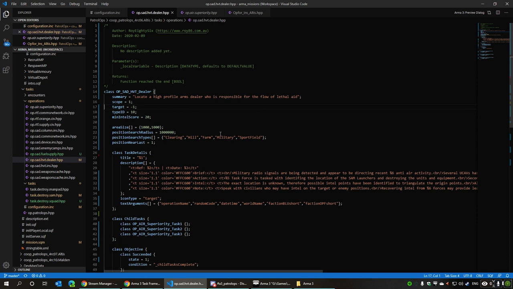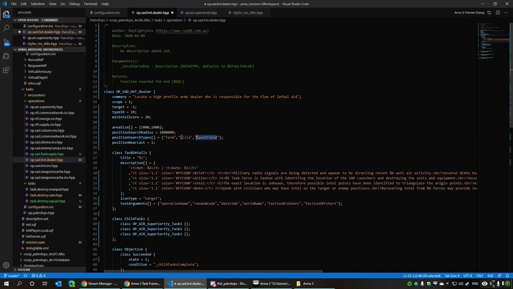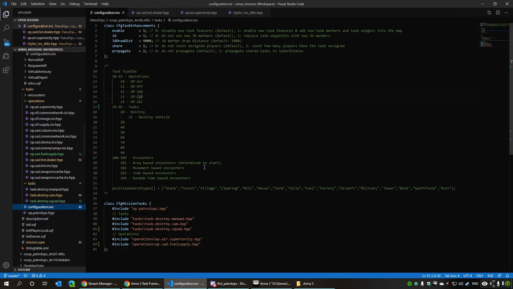Alright. So this one's gonna be interesting, so I don't want this one in clearings. But he may be in a farm, he may be in a villa, he may be not at a sports field, let's make it a town or a village. What about a city? City's possible, it's going to be a bit of a bitch to get him out, but we can try. Amazing, I don't have city on my list.